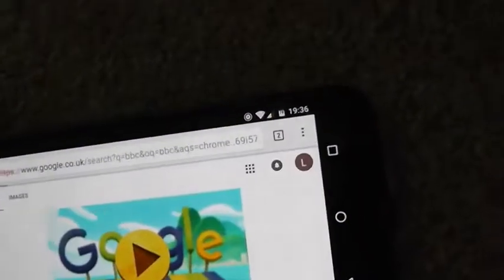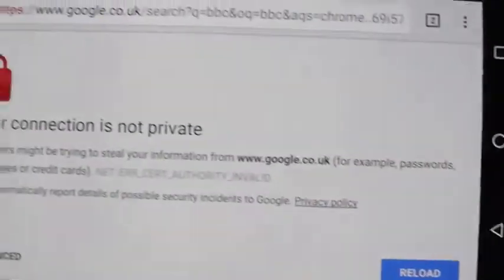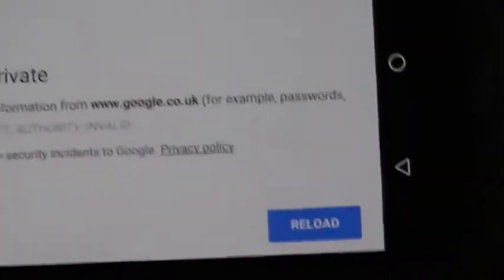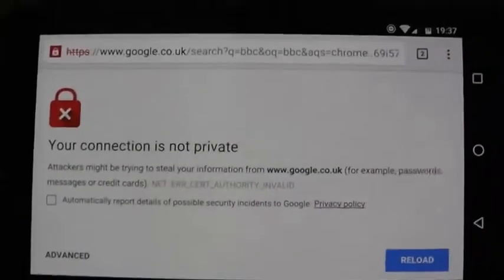So now, in theory, if we try and go somewhere else, okay, it began to work, and then it just says your connection isn't private, and attackers might be trying to steal information. So it is working, it just doesn't work with Google Chrome, and we can't even continue, so that works.